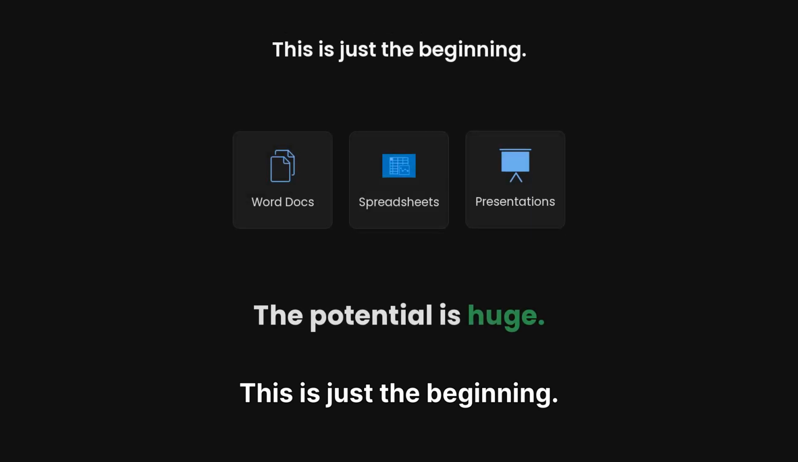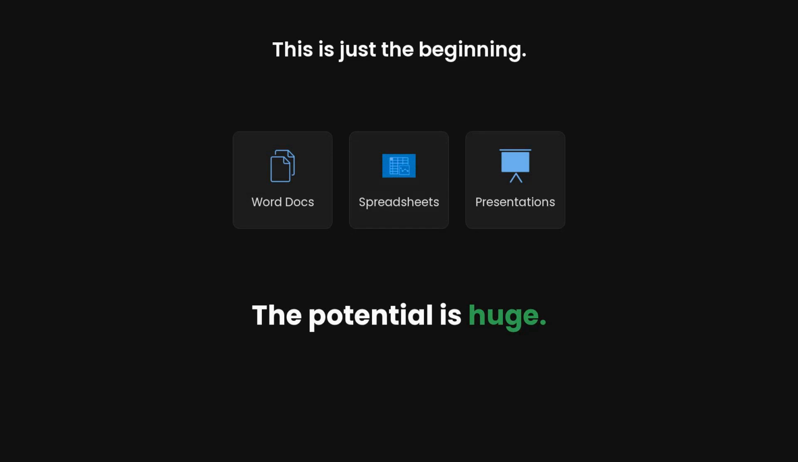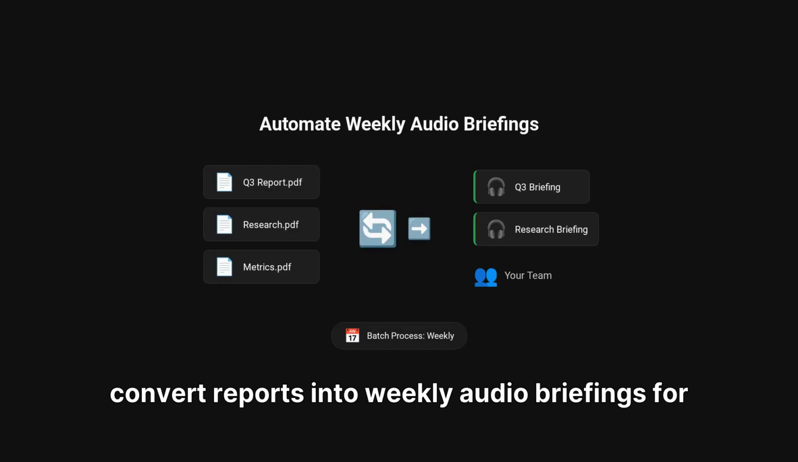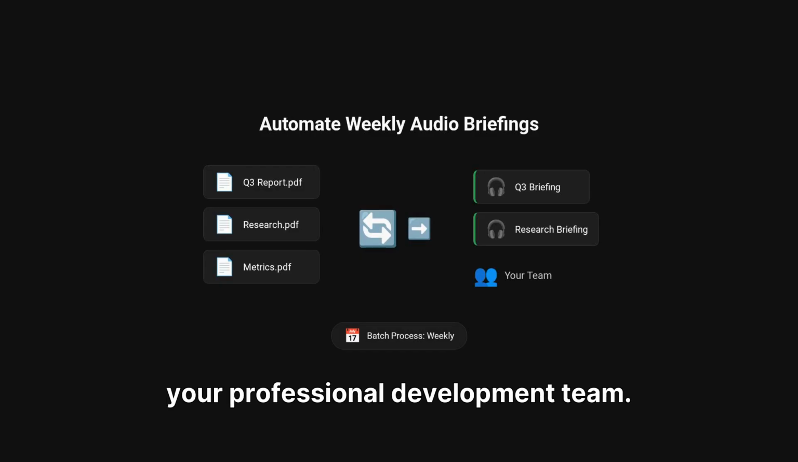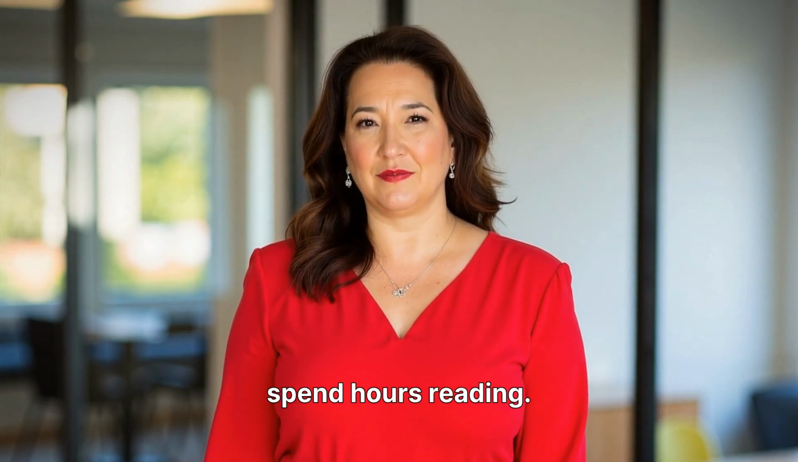This is just the beginning. Imagine this working on Word docs, spreadsheets, and presentations. The potential is huge. You could even automate workflows to batch convert reports into weekly audio briefings for your professional development team. Everyone stays updated, and nobody has to spend hours reading.